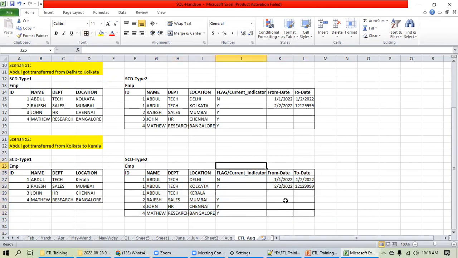Kolkata current flag, no, I think. No. Kolkata current flag will become N, and this will be Y. Means yes or no. Okay.